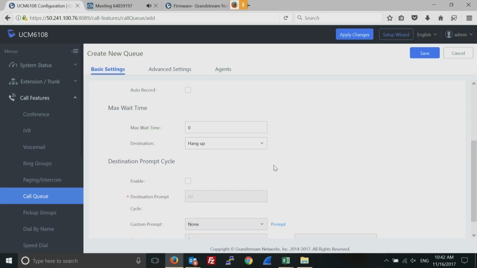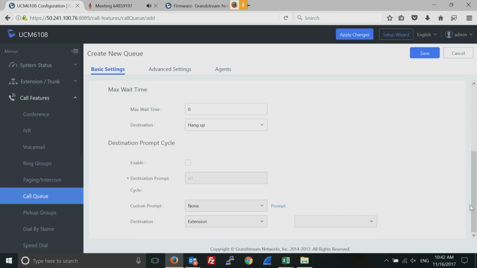You have destination prompt cycle. That's a good opportunity to play back an announcement. Could be an advertisement or reminder, how to get some product, whatever the company that you're installing the UCM for is, or basically just to say, all our agents are busy, please wait a little more. So let's save that.